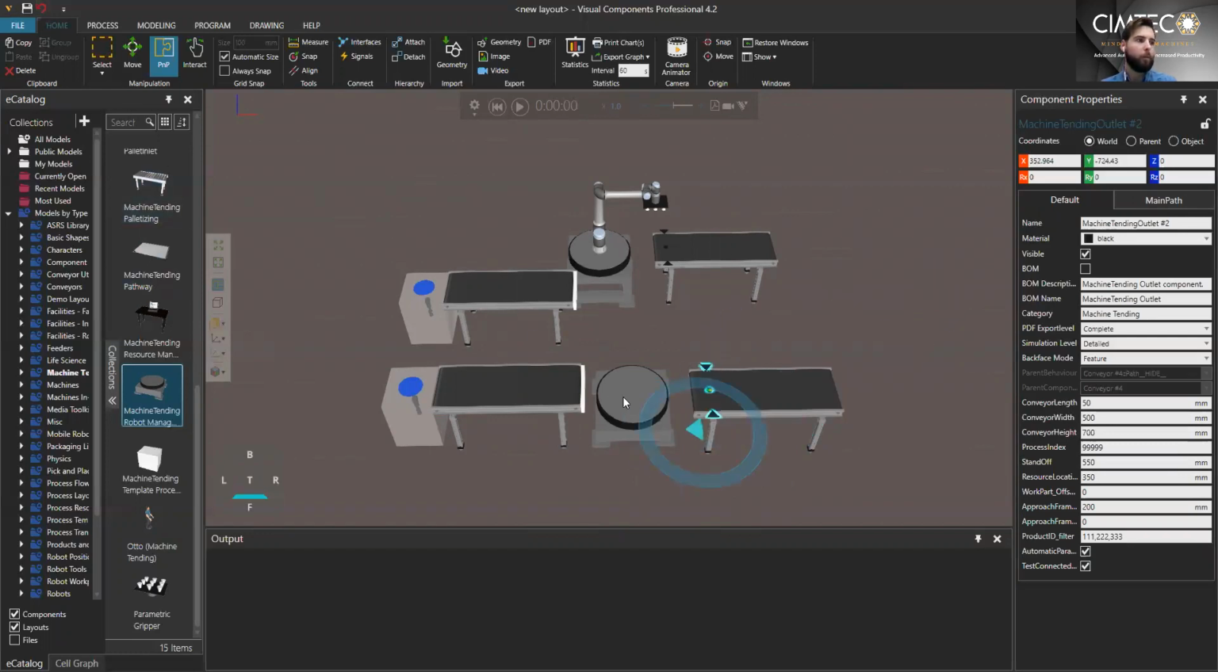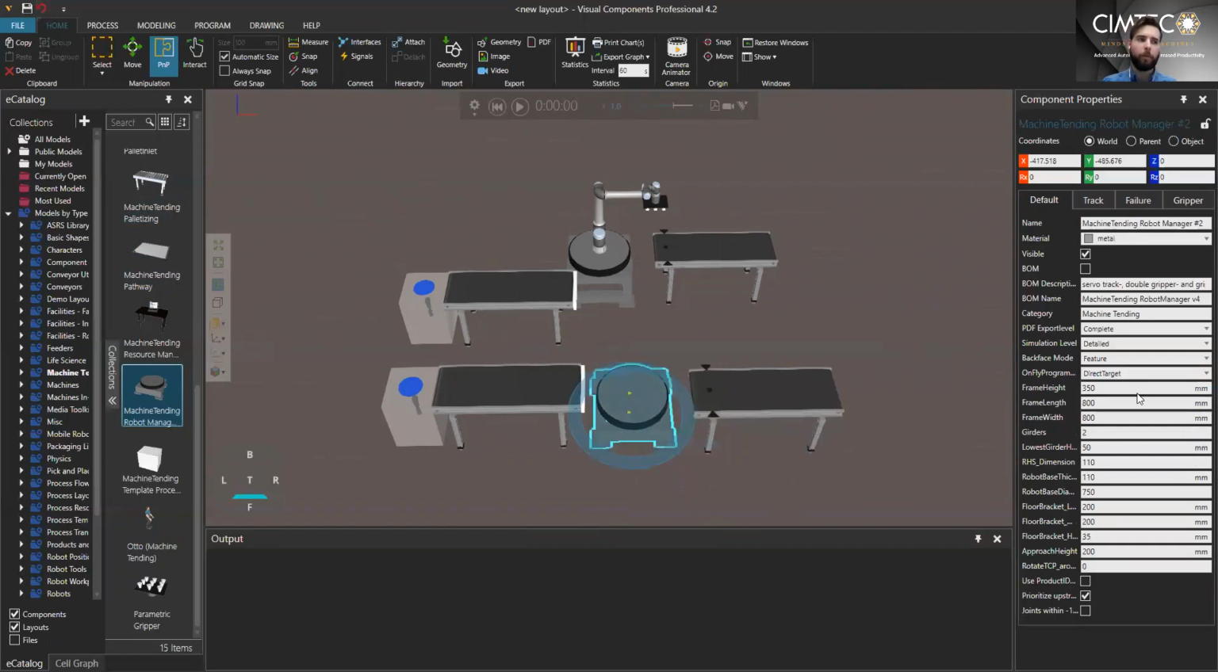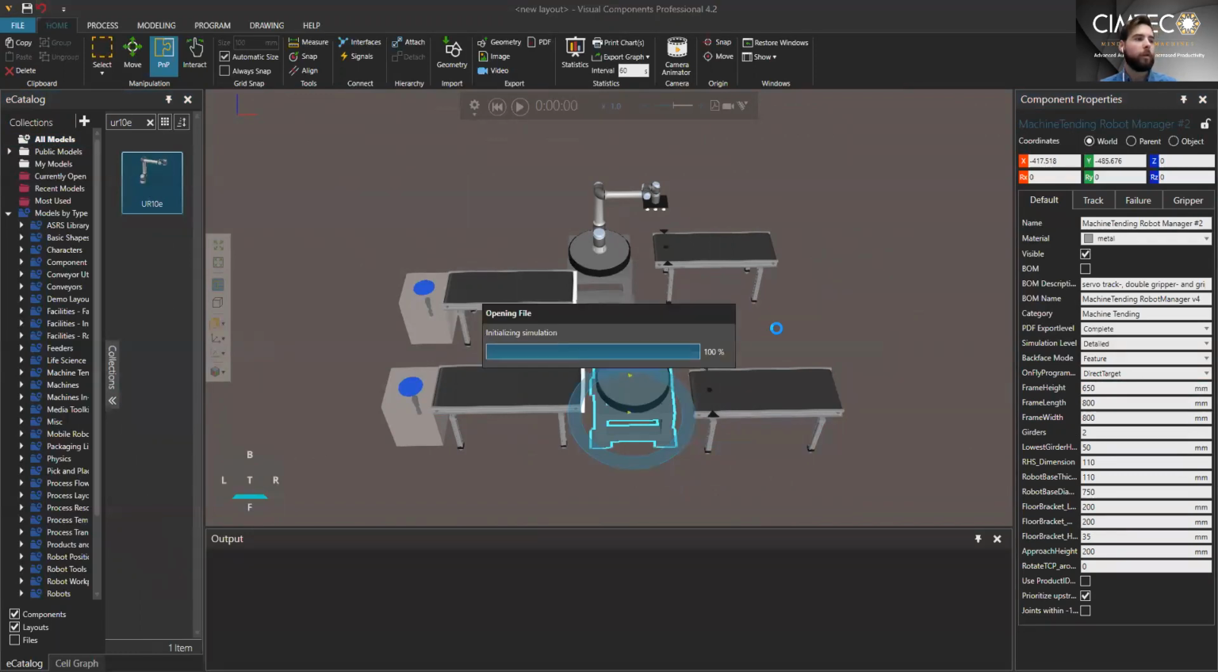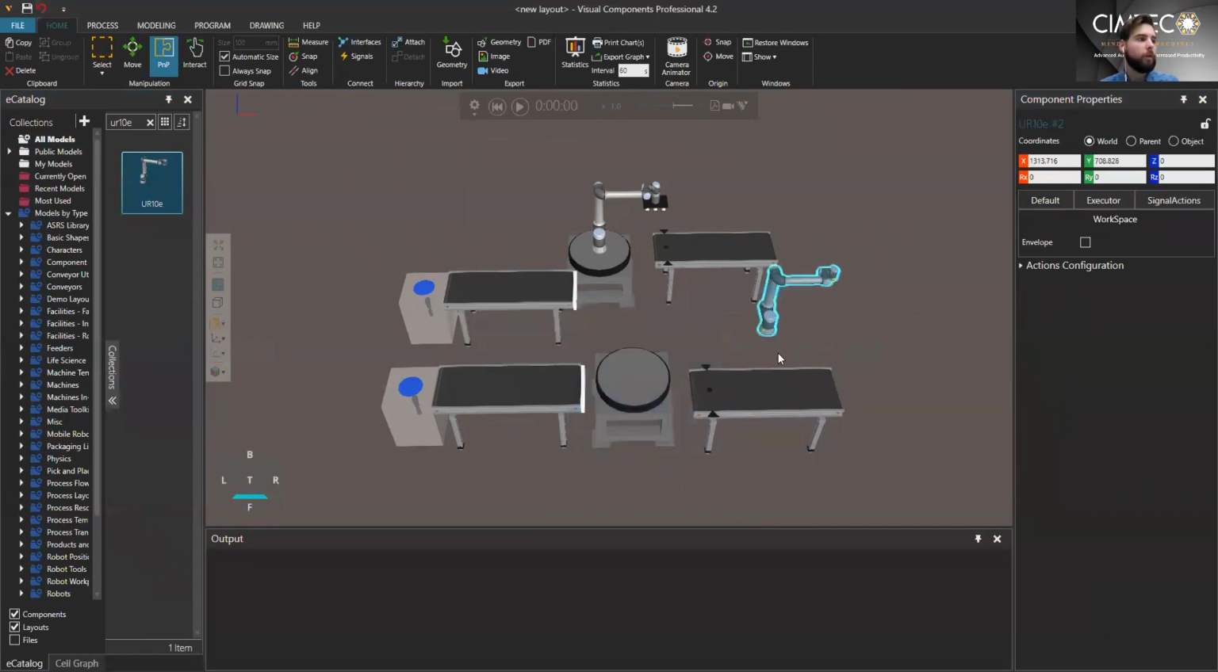Next thing I'm going to do is change the height of my robot pedestal a little bit. So I can go into these default parameters, and I'm going to make it 650 millimeters high. Then I can pull in the robot that we want to use, and I'm going to use a UR10E again. Pull that into place, and again, we'll do PNP. So I can just bring it over to the robot manager.